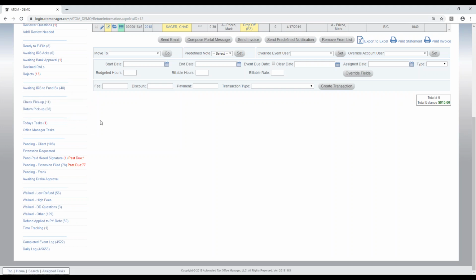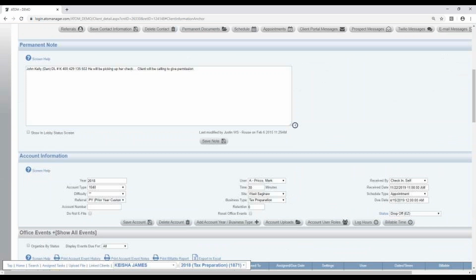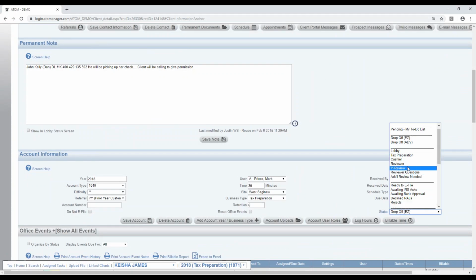So every user will control that. All right, so now let's say I'm going to start working on Keisha's file. So I go ahead and click on Keisha. I move it out of drop off, move it to tax prep, and these are the important things I want to keep track of.